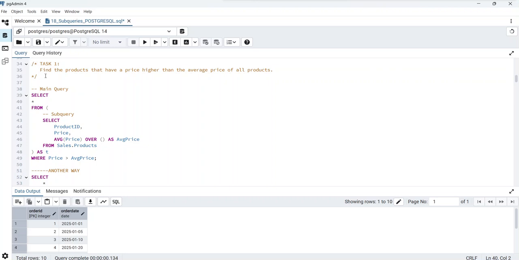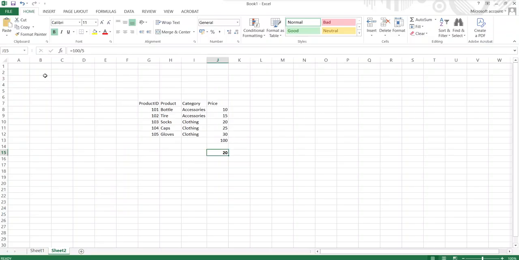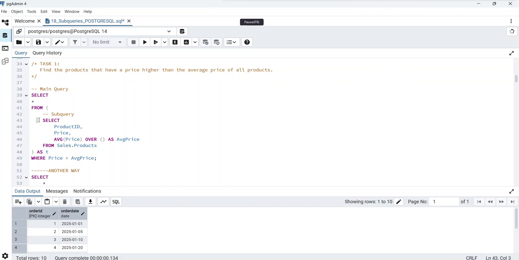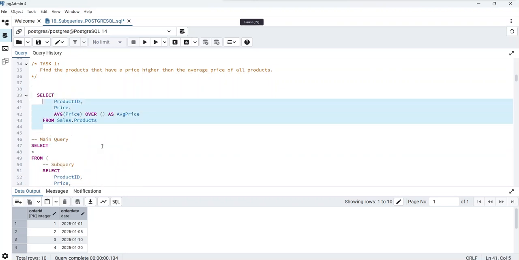Now see what the requirement is. Let me copy this requirement again over here: find the products that have a price higher than the average price of all products. So if you see over here, what is the average price that we need to consider? I have used a window aggregate function, so that the detailed values of product ID and price will also be with me.